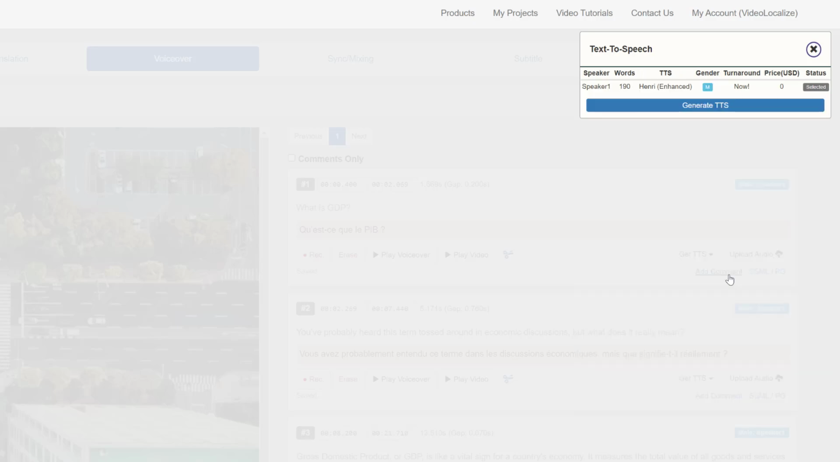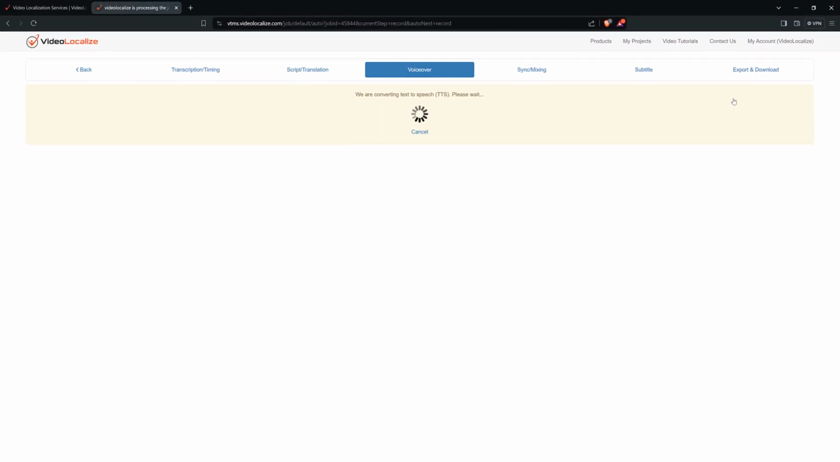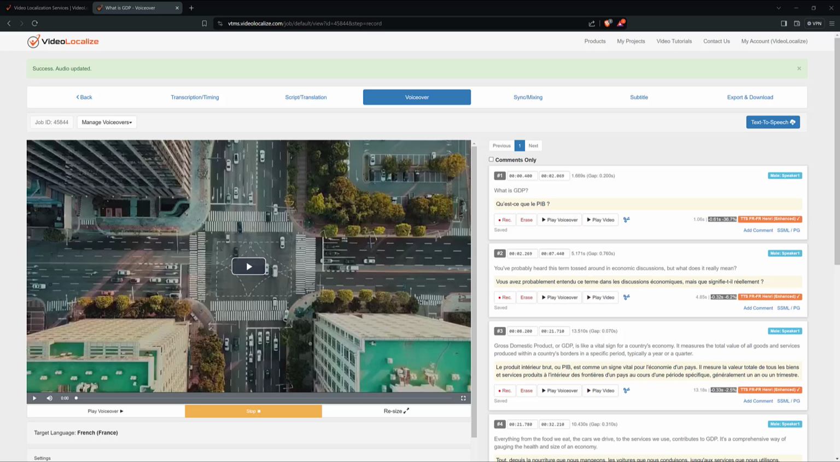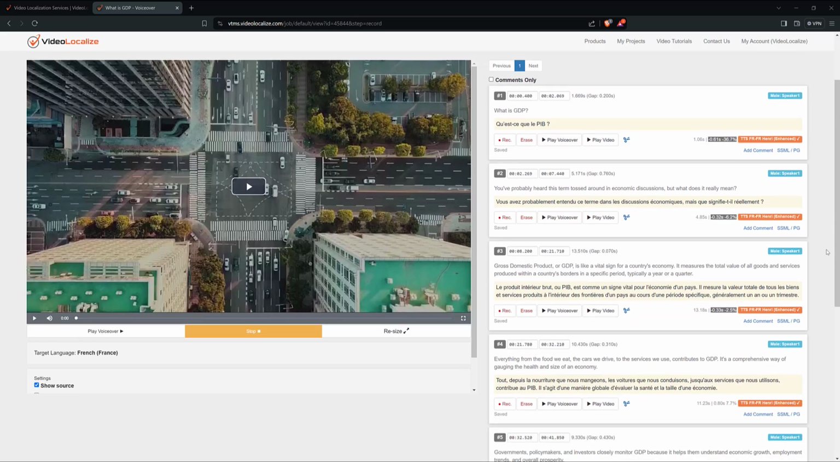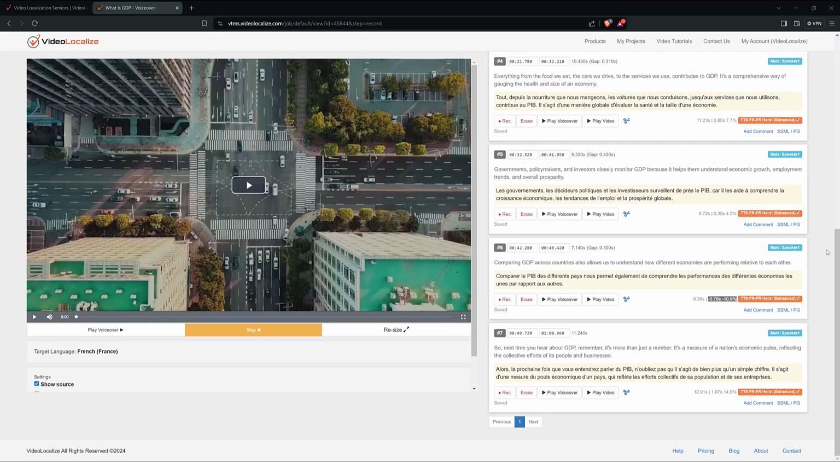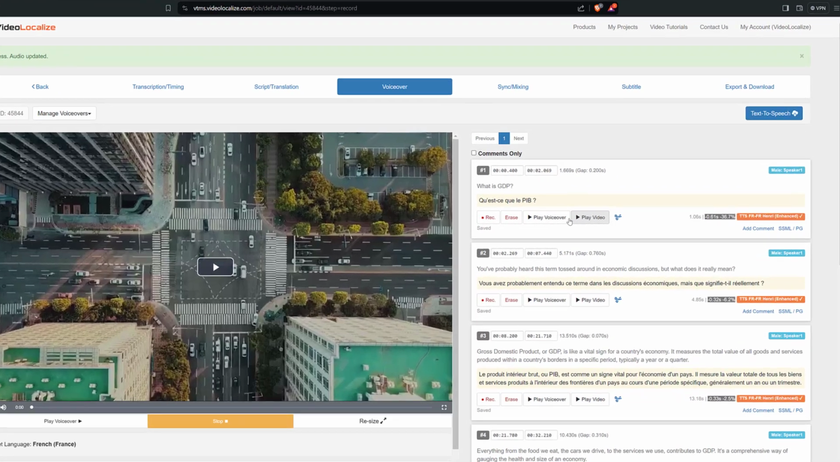Select your preferred voice and click on Generate TTS. All the audio clips will be generated. You can check the text-to-speech audio by clicking on Play VoiceOver.